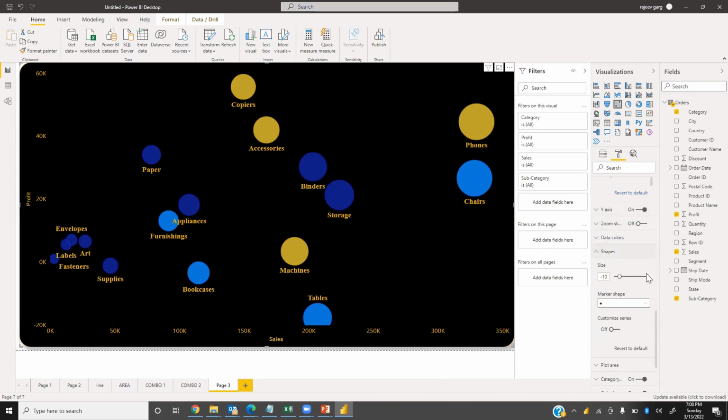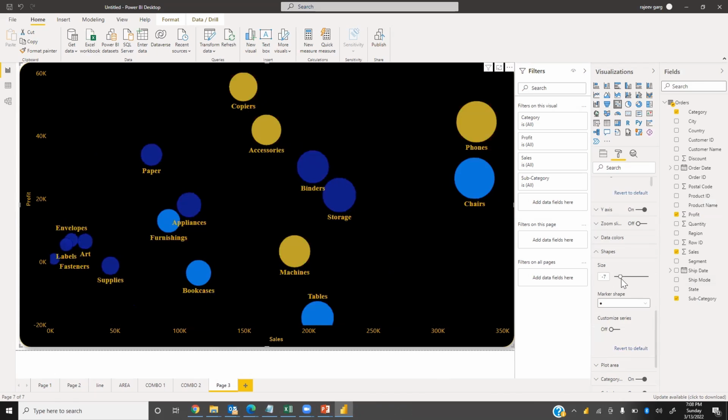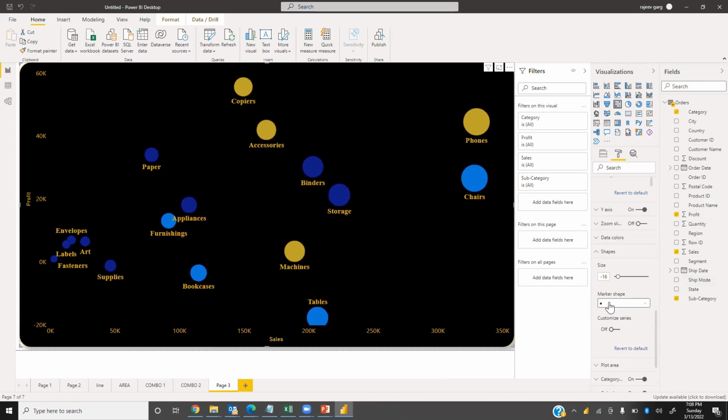So if you want, you can increase or decrease the size of the bubble. So, oh, it's too much. So not at all recommendable. So let's make a slightly smaller bubble. So these are the bubble sizes we have taken. We can also change the shape over here. Let's take, I want a square over here, or I can take a diamond shape over here, or I can take a triangle over here. So I think that circle was better. So I would like to go with the circle only.